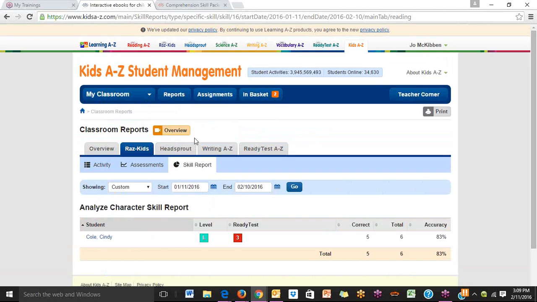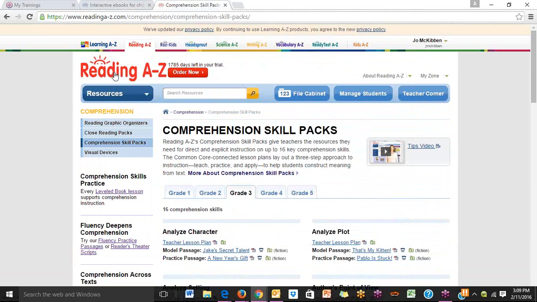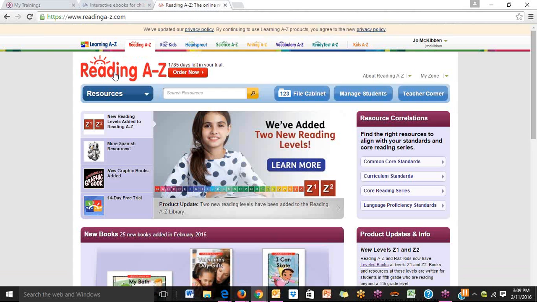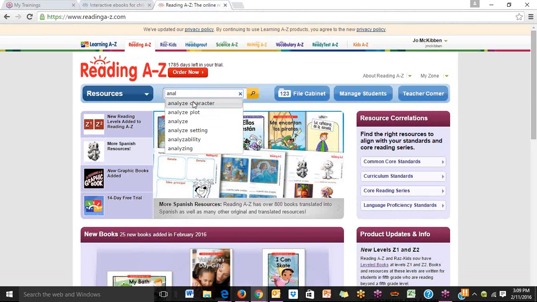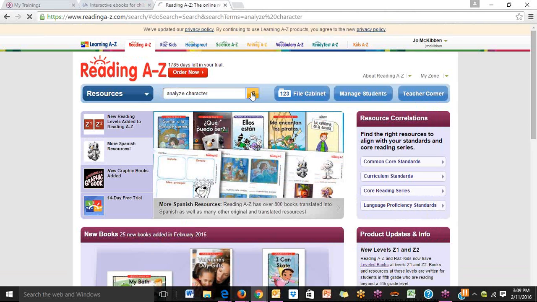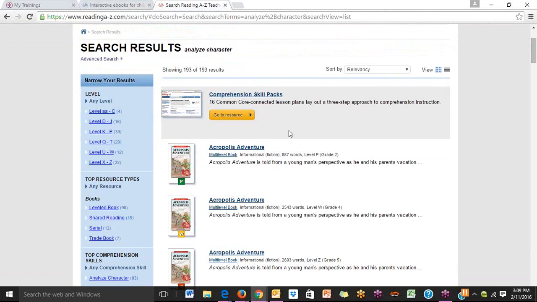And the way that you would do that, you would once again go to your Reading A to Z. I'm just going to take us back here, to our home page in Reading A to Z, and I'm going to fill in Analyze. And you see that as I begin to populate the search engine, it brings up Analyze Character for me. So I'm going to click on that, search. I want to be looking at leveled books because that's what I'm going to be accessing over in RAZ-Kids when I do a custom assignment.